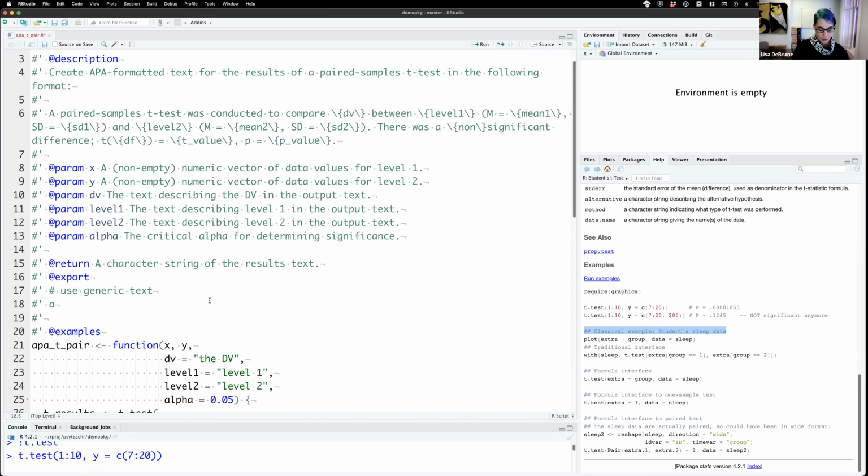Then you can skip a line and write your example. So we're going to use our function apa_pair. And because we have this built-in data set, we can use the built-in data set. Because if someone can run apa_pair, they must have your package loaded, so they will also have access to that data set. Another thing you can do if you need data to show how the function works, you can quickly simulate it with some base R code that simulates a small data set, or use built-in data sets from base R.